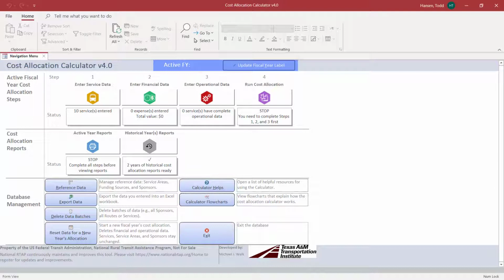After these 4 steps are completed, you can use the calculator to produce reports for 2 time periods: the active year reports for the results in the current fiscal year, or the historical year reports for reviewing and comparing results from different fiscal years. In Excel, these reports are named the single year and multi-year reports respectively. The navigation menu indicates which reports are available for review and printing.